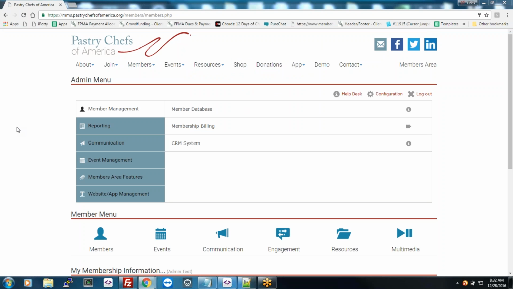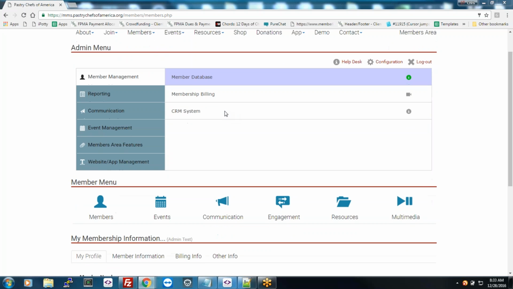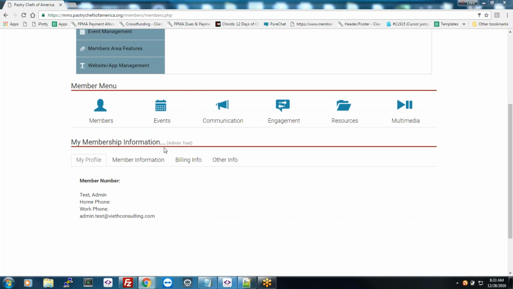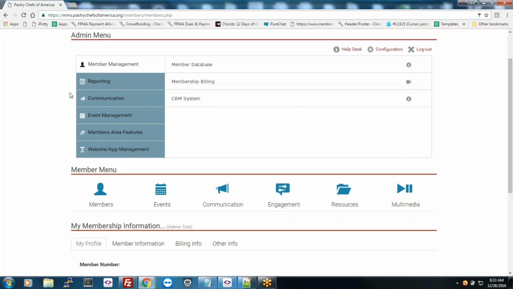After you log in, you'll see the main menu. Within that, at the top you see the admin menu, which is the administrative functions, all the features that admins or association executives would use. Under that you see a member menu and my membership information. This is what the general members would see. They would not see the admin functions.